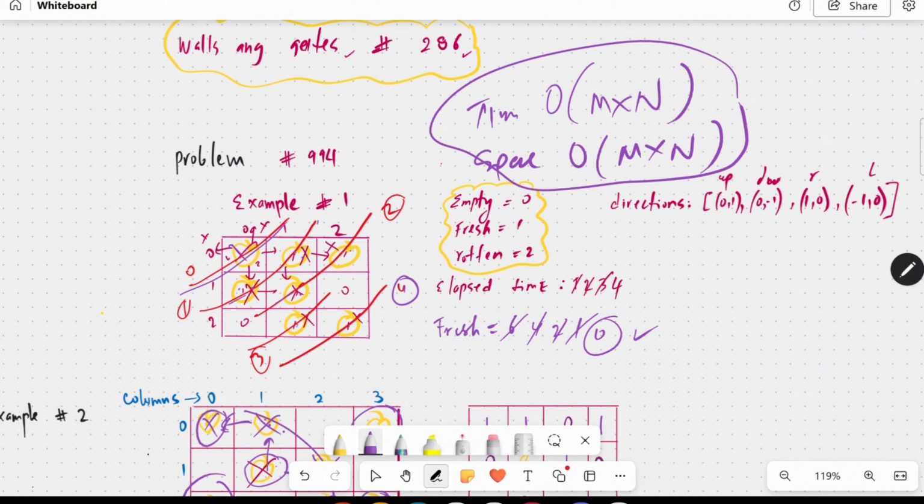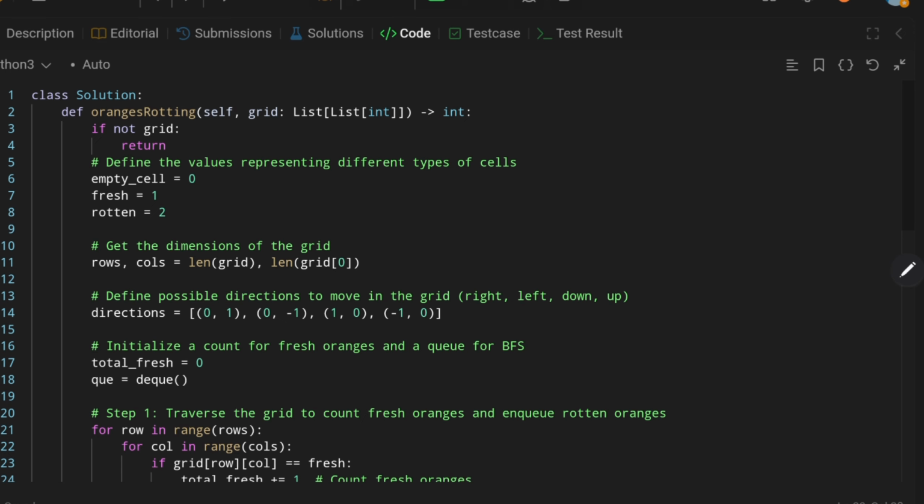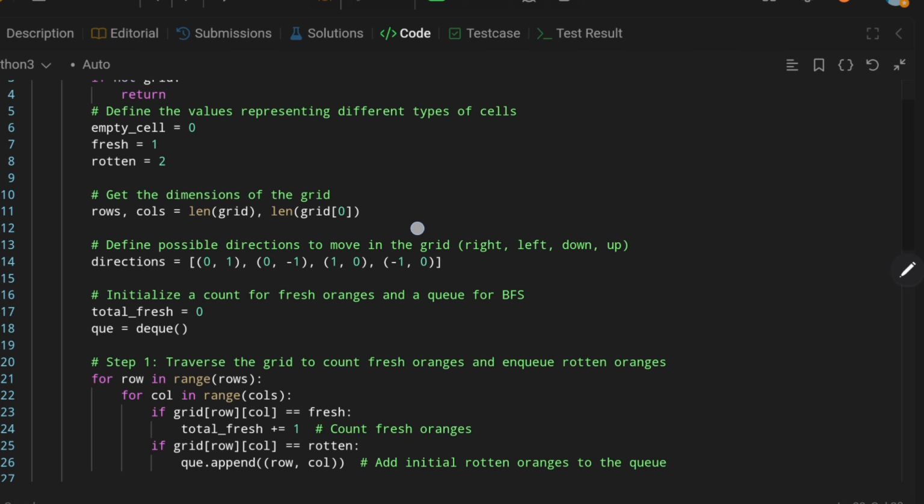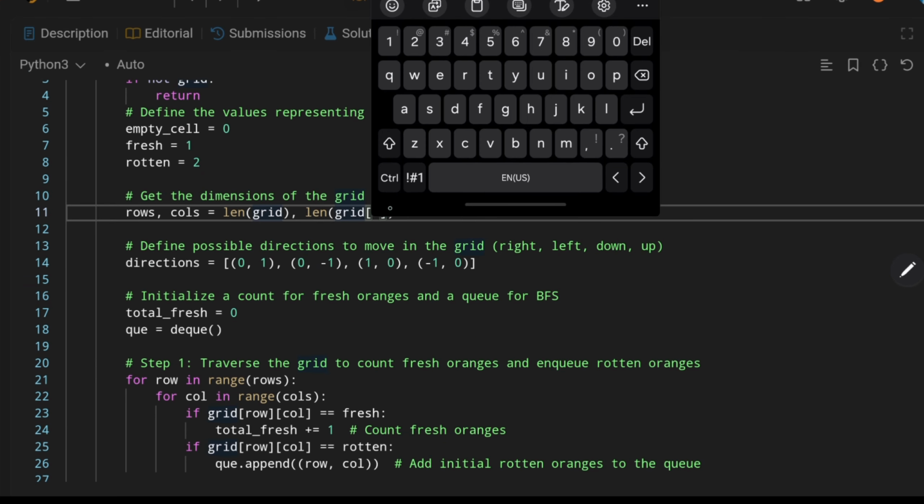Now we are going to go and see the code. Okay, this is the code. Initially, we check if it's not a grid, then we just return because there is nothing to process. Then these are the values that the problem gives us: empty cells are 0 in the grid, fresh oranges are 1, and rotten oranges are 2. Then we compute this.